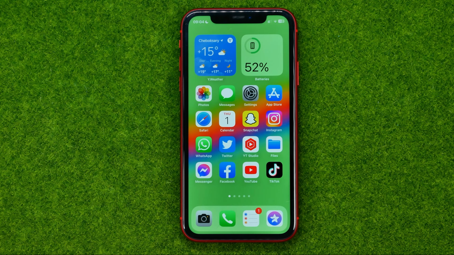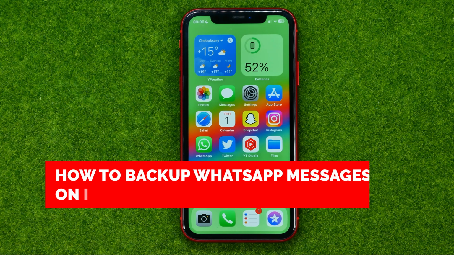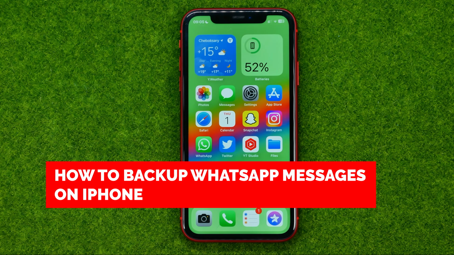In this video, I'm going to show you how you can easily back up WhatsApp messages on your iPhone.